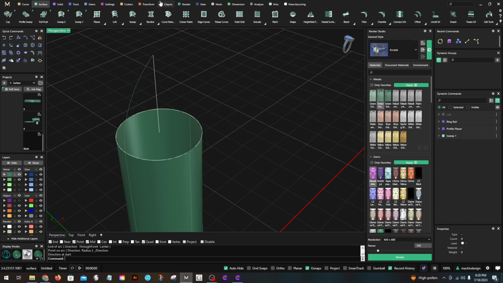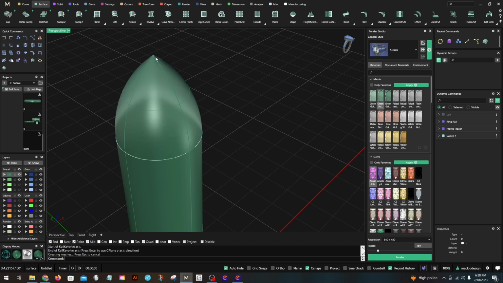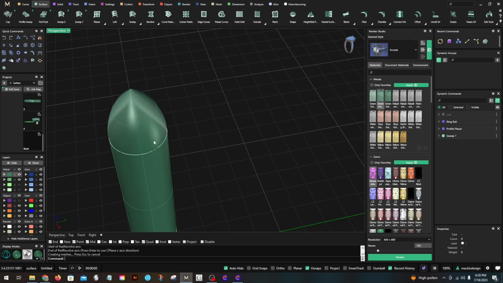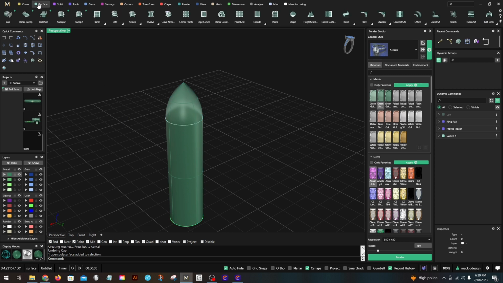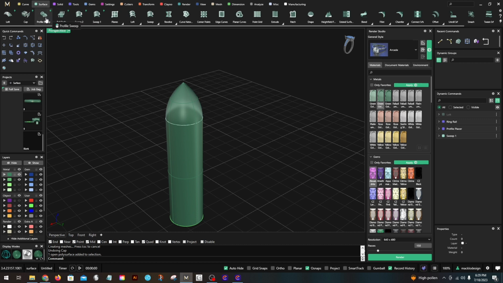Oh, it's a very long and complicated way, I know, to get there, but it works. Rail Revolve, you click on that, select your profile, which is here, and then you select your rail curve, which is here, the circle, and then you want to show the start and then the end. And there you go. You don't even have to press enter. So I would join those, and then let's go into our surface menu again and see if profile in the cap would work.